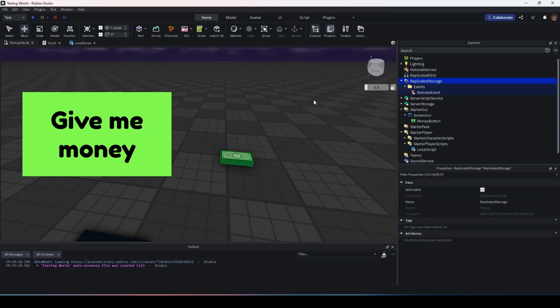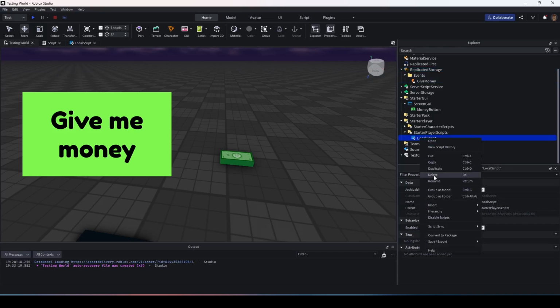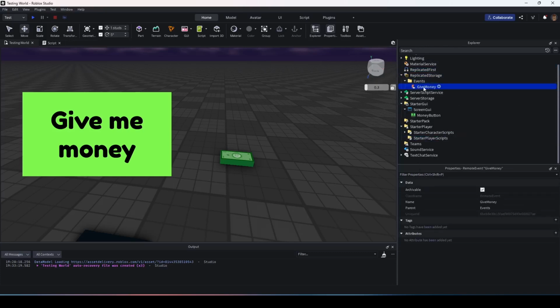Also, replicated storage, think of it as a folder that you can use, and that folder is replicated on every player and the server. So whatever's inside here, everything should have access to it, basically. So we have a remote event, and I'm going to rename it to give money. So now we need to add scripts to actually use this remote event.